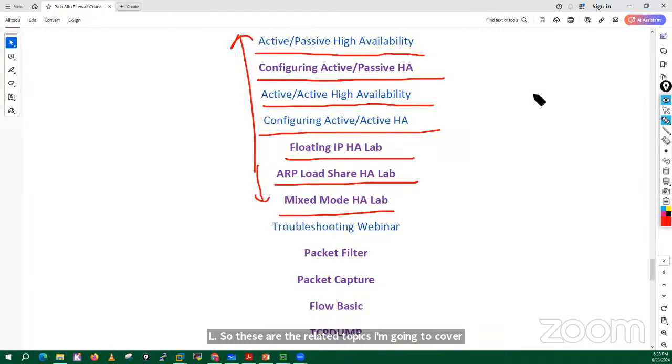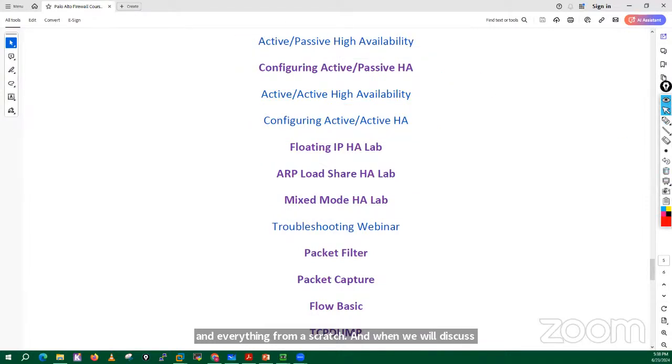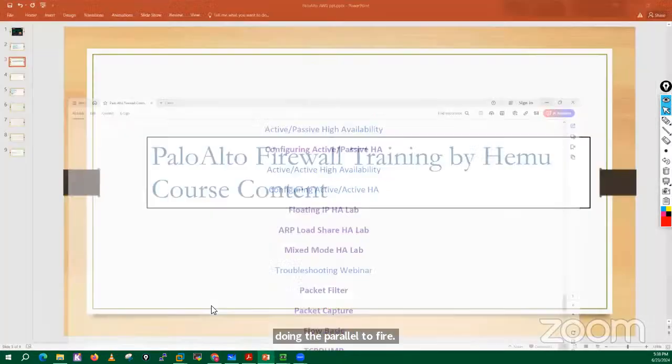And when we discuss HA, I will also go through the advanced level architecture of high availability, how they communicate at the daemons level, everything. Okay. And I will also run a couple of troubleshooting webinars, on how we can use packet filter, packet capture, flow basic and tcpdump for doing Palo Alto firewall troubleshooting. So this is the course content, guys, which I'm going to cover in this training.